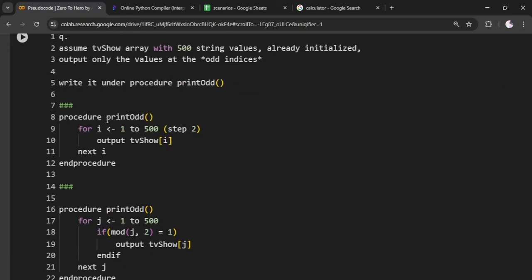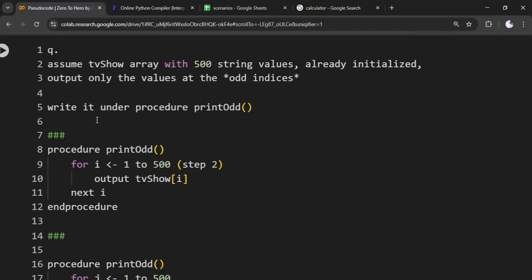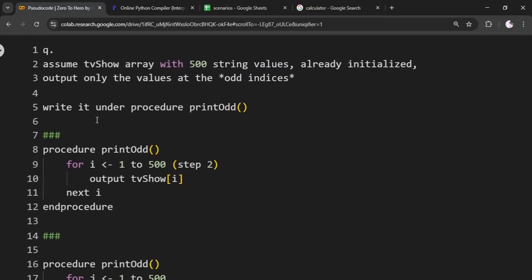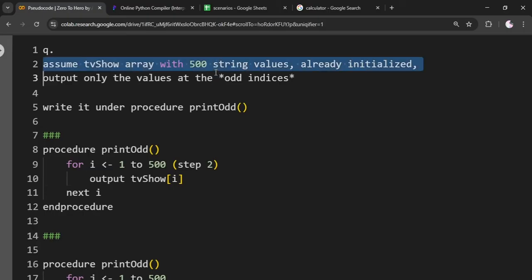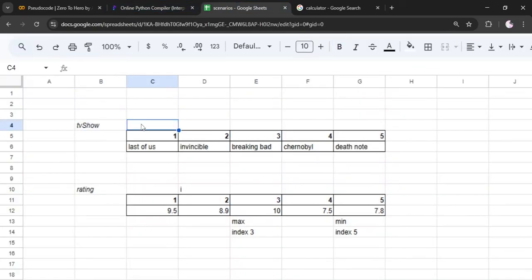Okay, so let's say the question says now you have to only output the values at odd indices. The array is already initialized with 500 string values. So we don't need to care about the size of the array. We just need to write generic code so it works. And they're saying that you have to print the values at odd indices. So 1, 3, and 5.